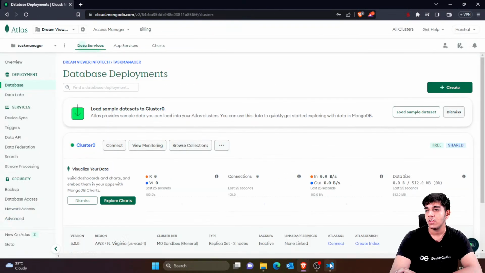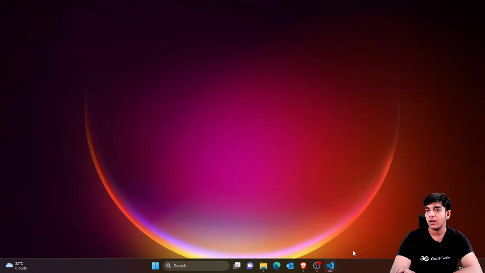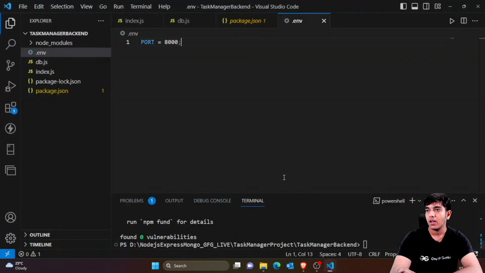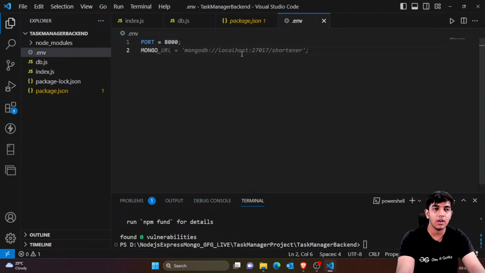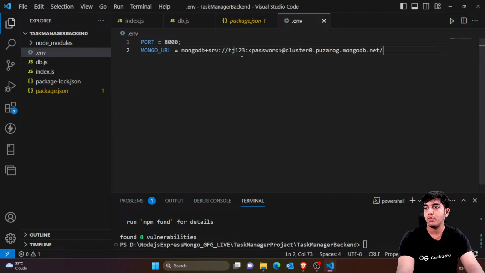Just close this, and let's type a variable name. Suppose the variable I am going to use is, underscore URL equals, and inside this I'm just going to paste this. Now the password was what? The password was actually HJ123, so I'll just write HJ123. That's it. So this is actually the username and this is the password. We just kept it the same to make things easier.